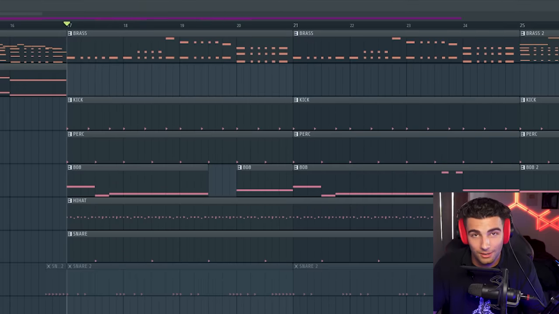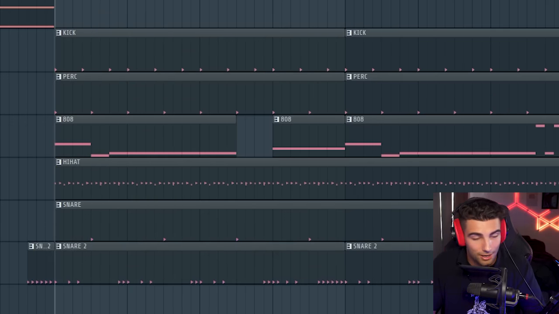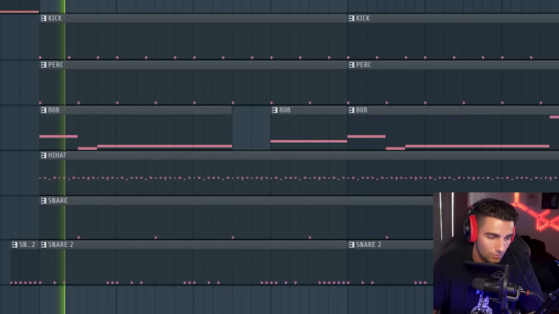And this second snare is one of the reasons why I think this track is so special. So it's gonna sound like this without the snare. Then once you add it in, it's gonna give the track a lot more movement.